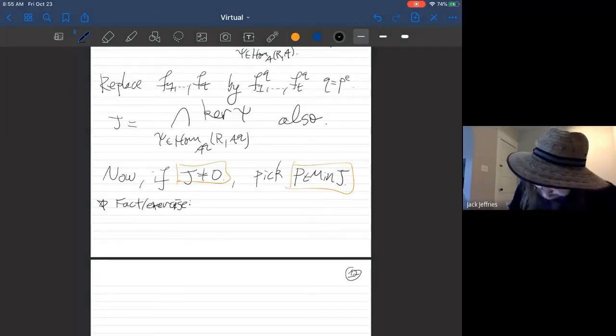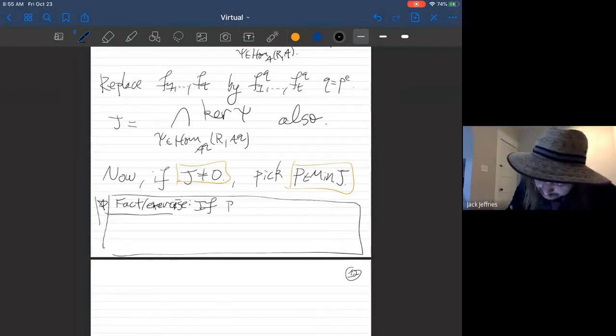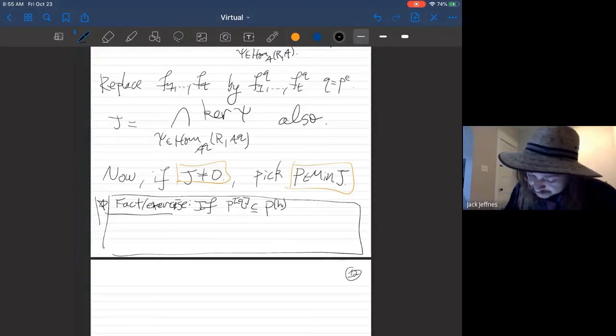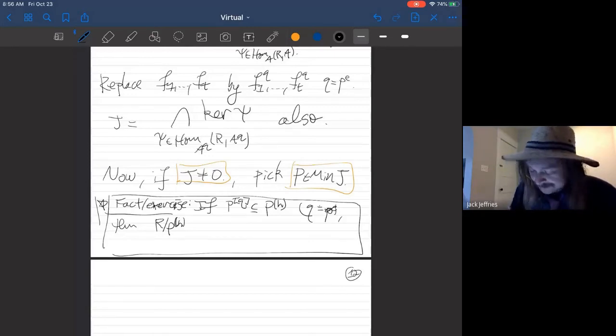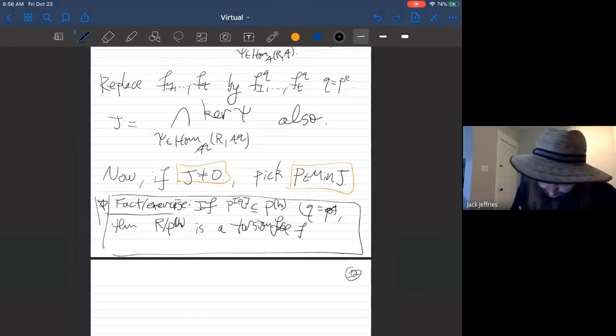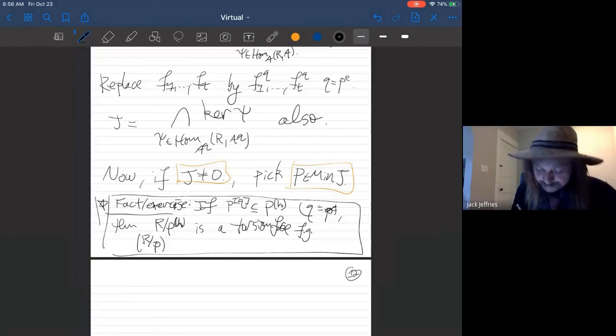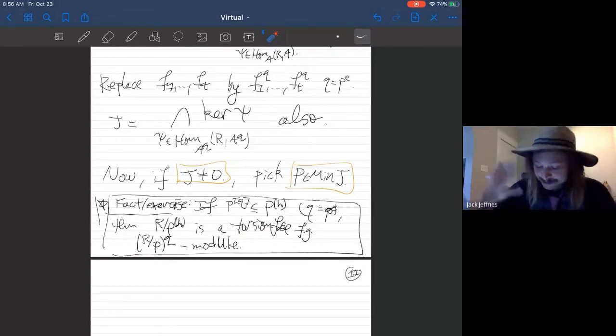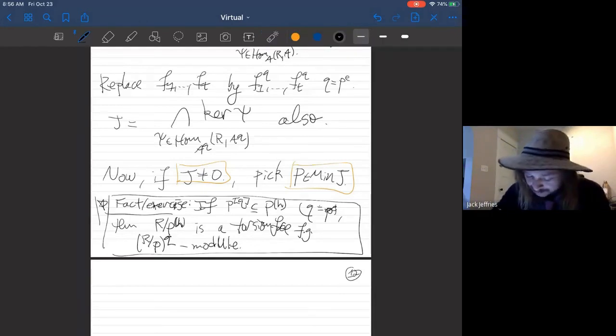Let me state a fact, or exercise. If P Frobenius power Q is contained in P symbolic power H, so Q is a power of p, of course, then R mod P symbolic H is, by the natural action, a torsion-free, finitely generated R mod P to the Q module. So this is naturally a module over here, and the claim is that it's a torsion-free one as well. Okay, so let us just believe it for the moment.